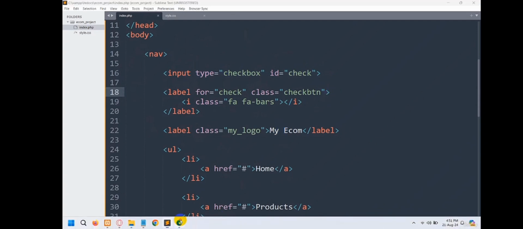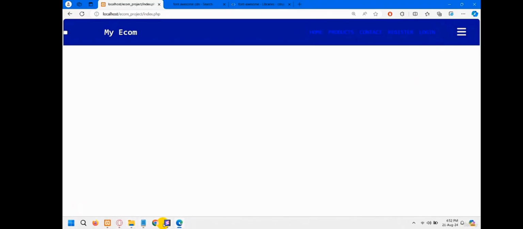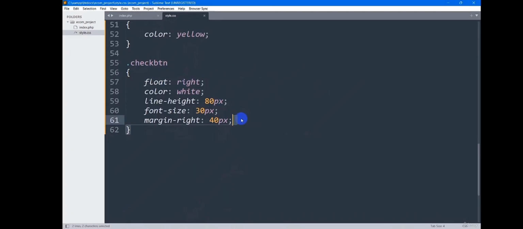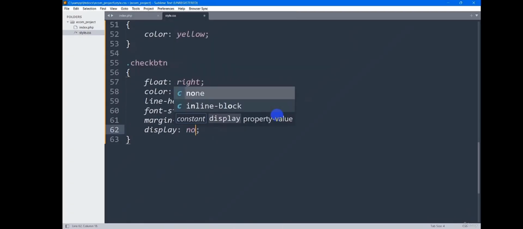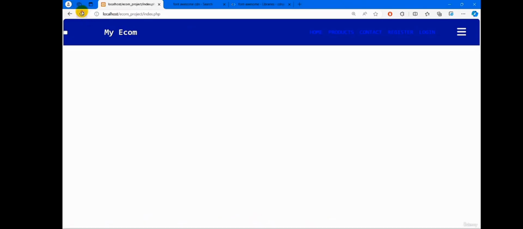Now let me just explain something. The thing is, we do not need to see this bar when our screen size is big enough to show us those options. Right now we're going to make this display none. So we're going to say here in the checkbtn, display, it will be none. If we now save this and refresh here, there you can see the button is gone.